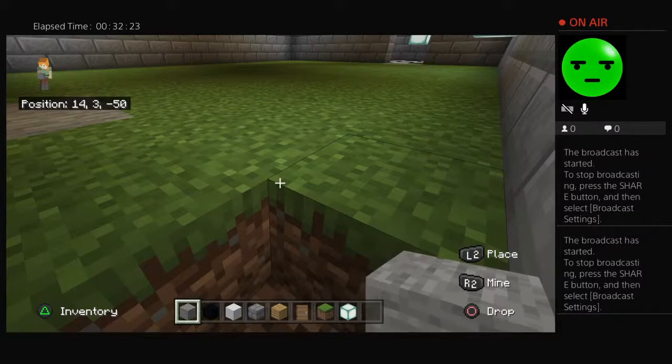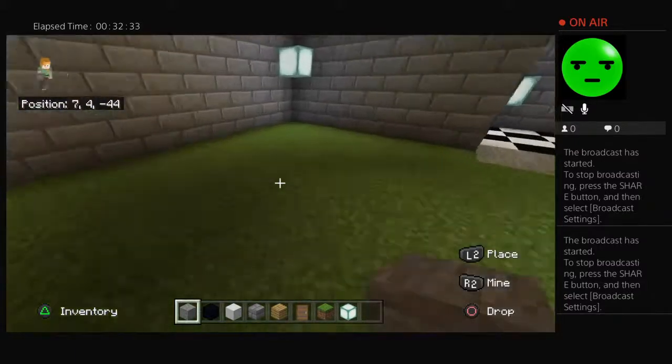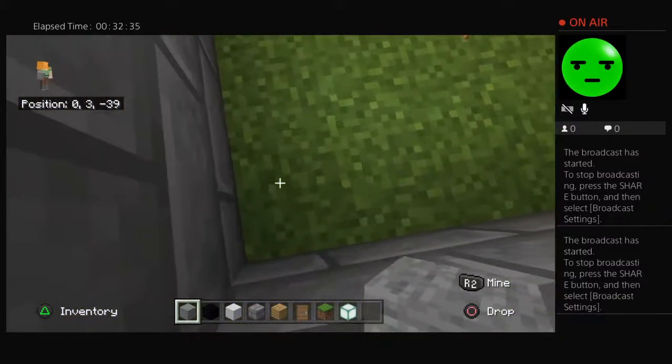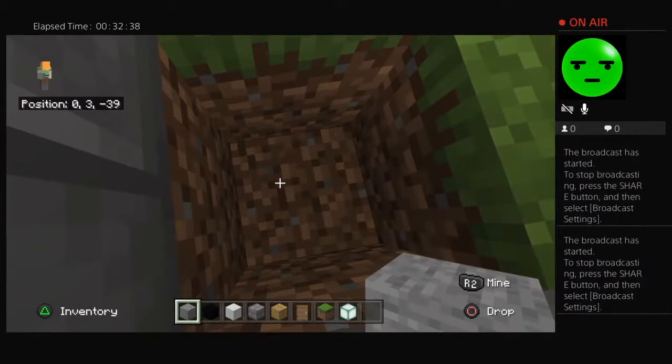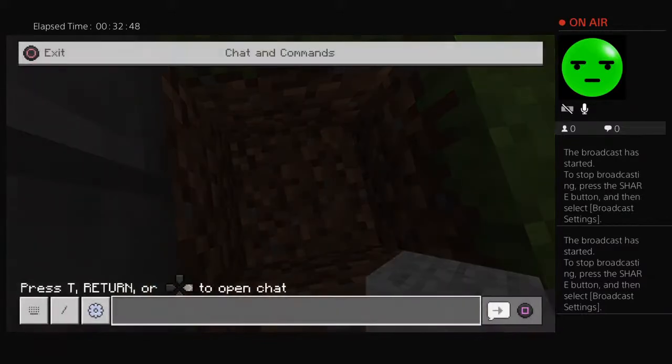So it goes 14, 3, negative 50. And then the next coordinate I'm gonna use is 0, 3, negative 39. Alright, now we can use these in the command.